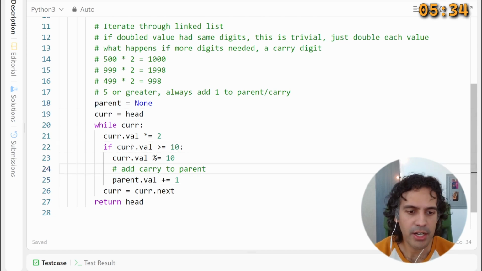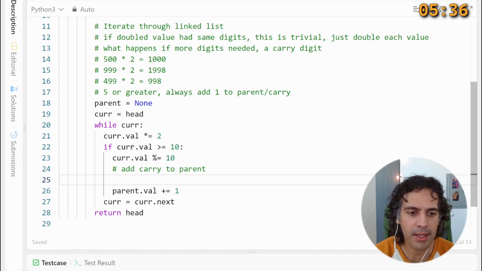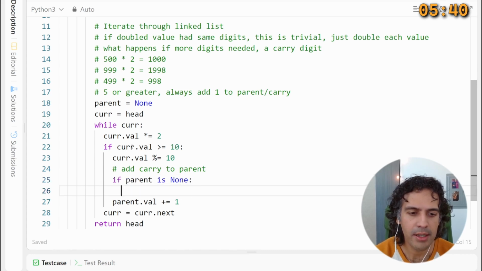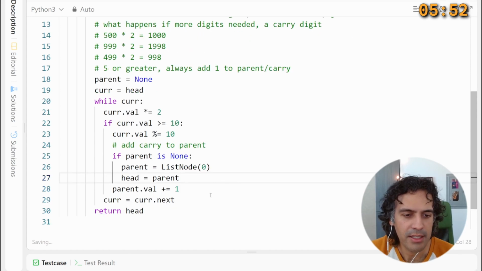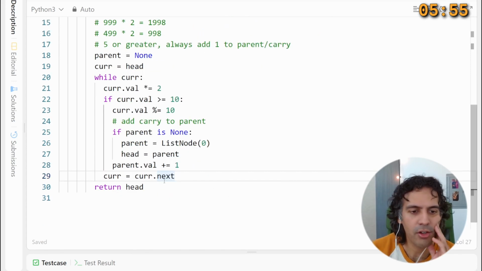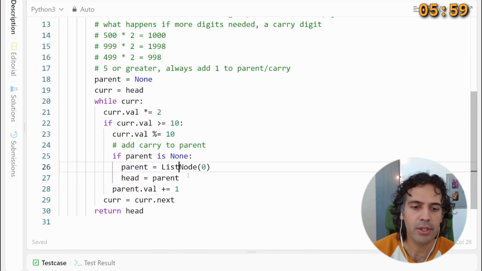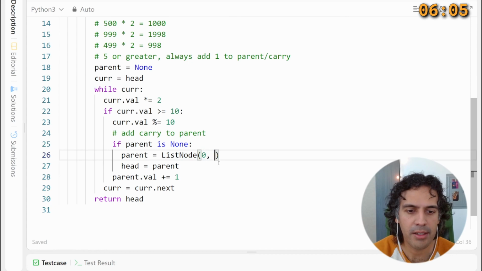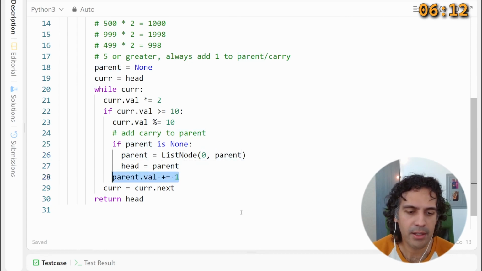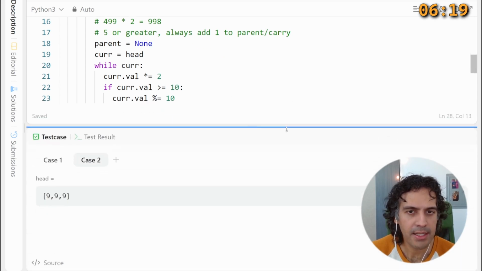There are two ways we can do this. First, let's start with: if parent is None, parent equals a new ListNode, let's call it ListNode 0, and head equals parent, because that's the first one. So now this should create a new head, and the parent, of course, needs to have next being the current node. And we then add 1 to it in the next loop. I kind of want to do that outside of this while loop, but let's just keep it in here for now. I'd like to see if this will work.